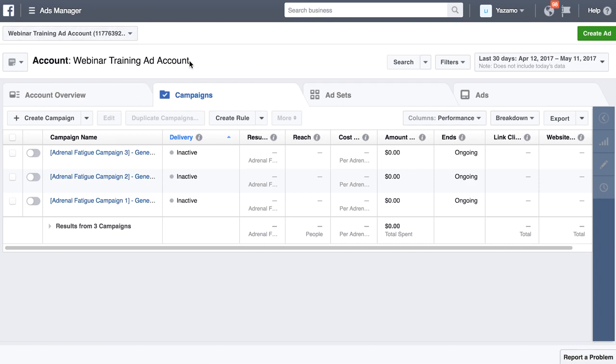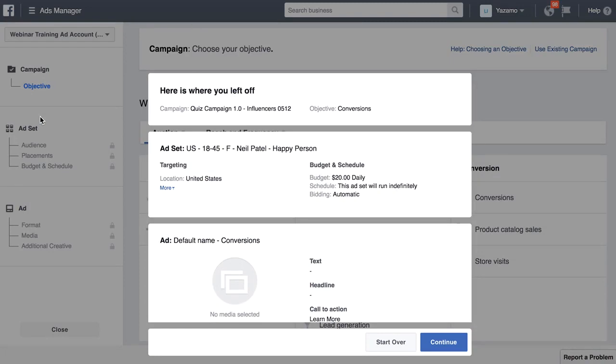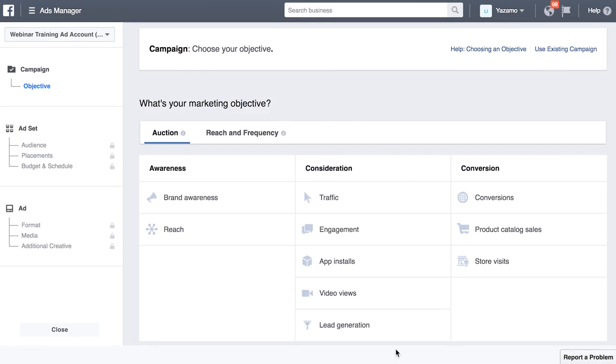All right, so now to do that, you're going to be in your ad account. It'll look similar to this, and just click Create Campaign right here. Now, if you've already started creating a campaign previously, you're going to get a message like this to start where you left off. Facebook will actually save your work for you, so it's really nice. If you get called away for some reason, you can come back and start on it again.